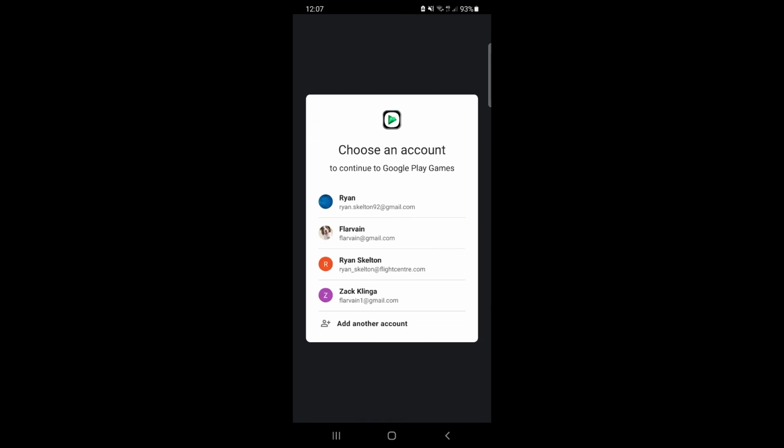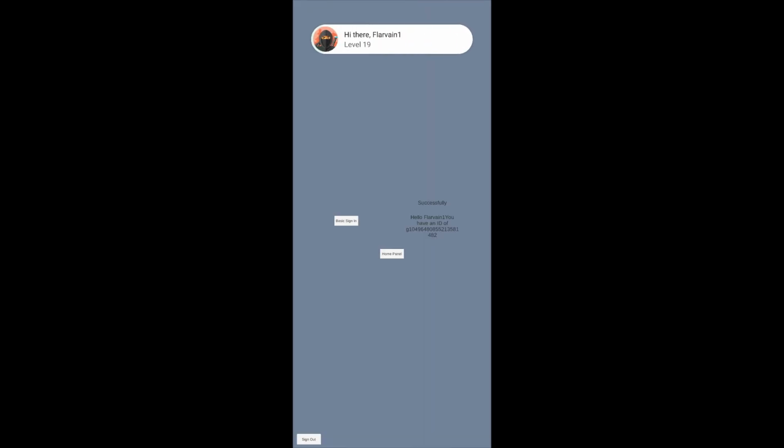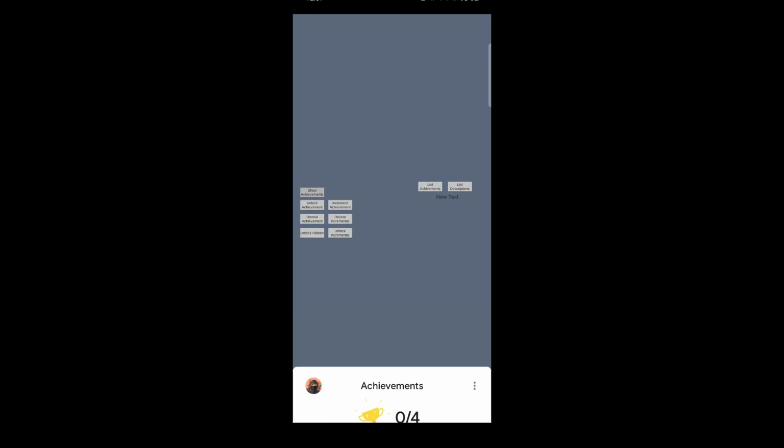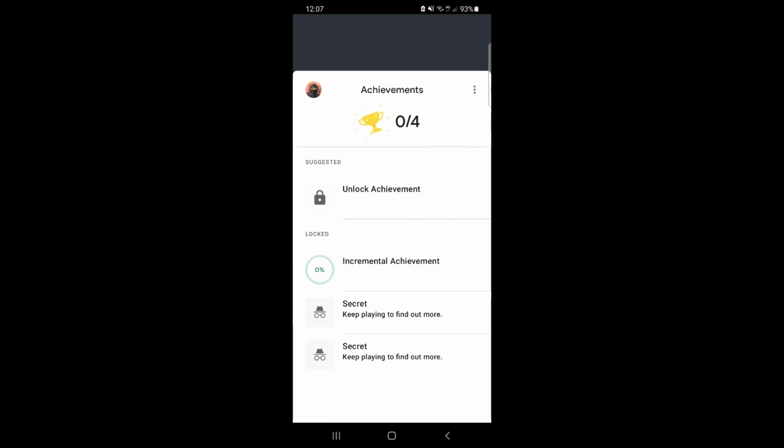Okay, so we're just going to test this now. I'm going to jump into my APK, and we can see that it automatically signs me in as we expect from the previous tutorial. And once it signs me in, it'll bring up that home panel button. I'll click that home panel. I'm just going to open up achievements, and we're going to click show achievements. We can now see that we've got our unlock achievement, our incremental achievement, oh, sorry, and the 2 secret achievements as well. And we've got a total of 4 achievements.